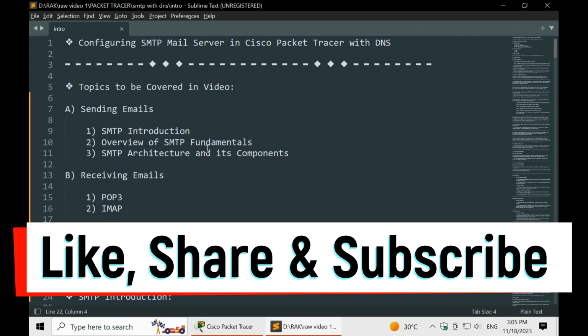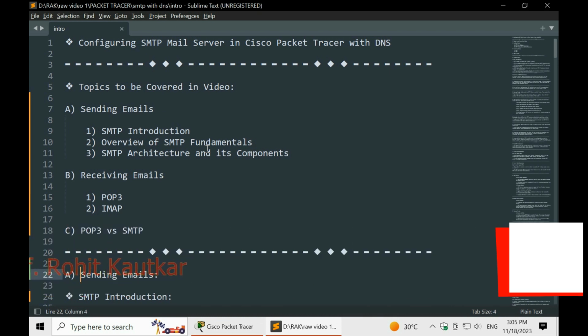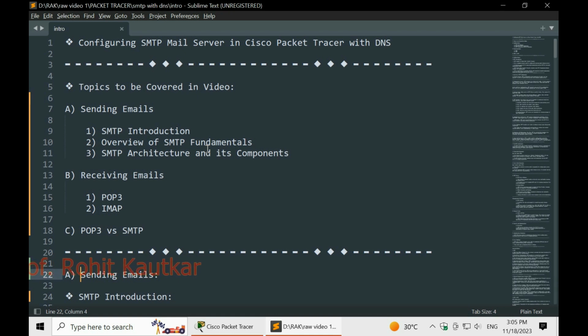In the next part, we will talk about which protocols are used for receiving emails. There are two protocols that we are going to discuss here: POP3, that is Post Office Protocol version 3, and IMAP, that is Internet Message Access Protocol. These two protocols deal with receiving emails which are sent using SMTP. And at the end of the video, we will try to compare POP3 with SMTP, so we will have a clear idea.